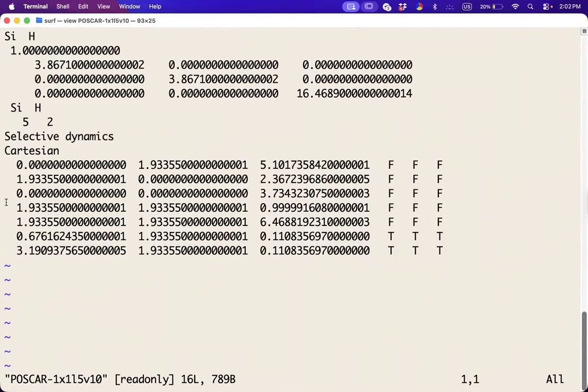F is that we can interpret as everything is fixed, right? And T means that it is non-fixed. These atoms are allowed to move. In this case, these two atoms that have T are the hydrogen. Okay. Anyways, I will stop the process here.